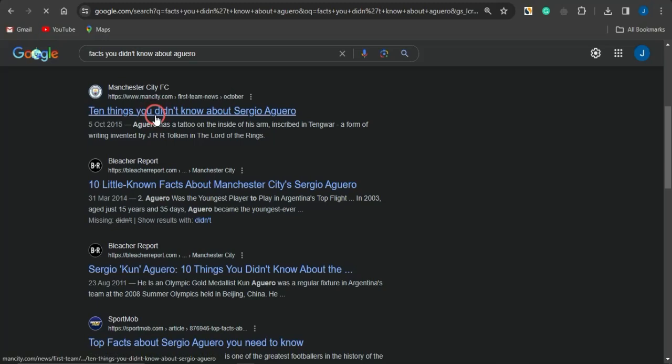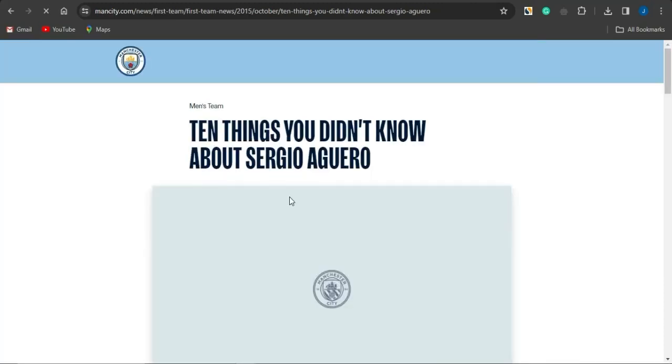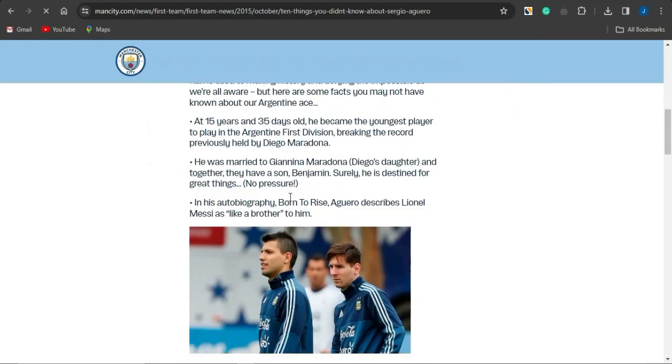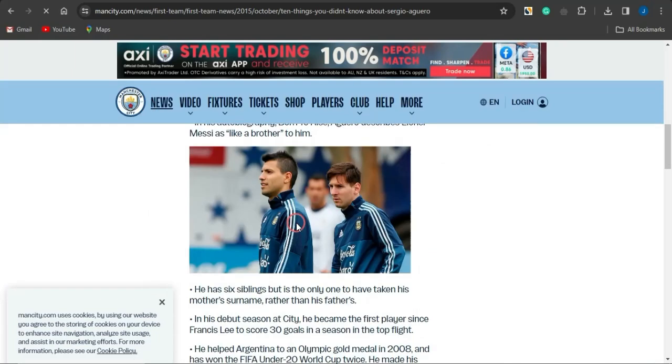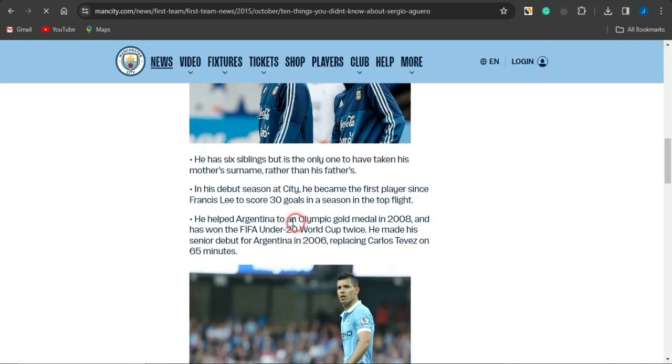All you need to do right now is to simply copy this and click on this particular one right here. You can see right there that this is carrying the Manchester City stamp, and this is just written by Manchester City right here.